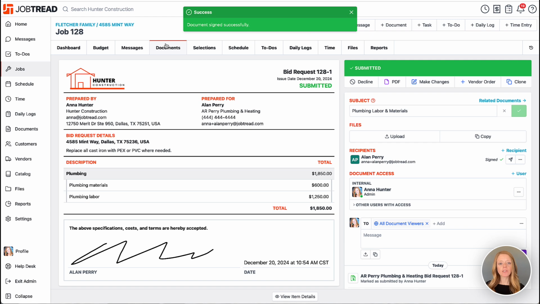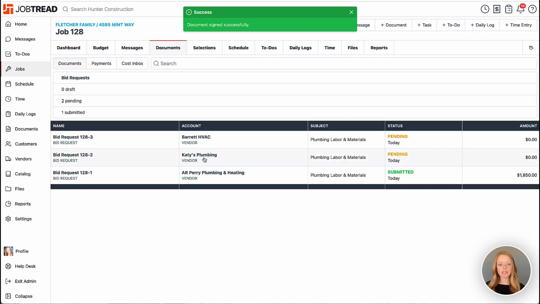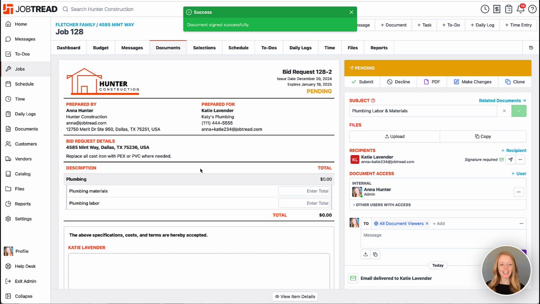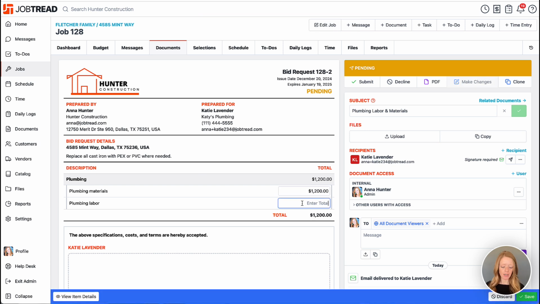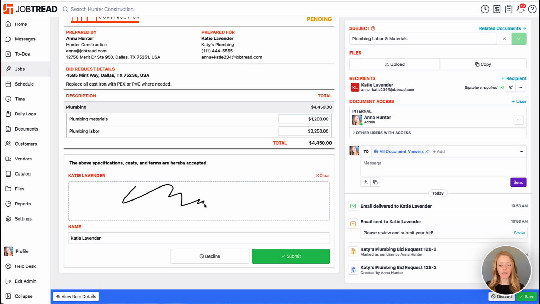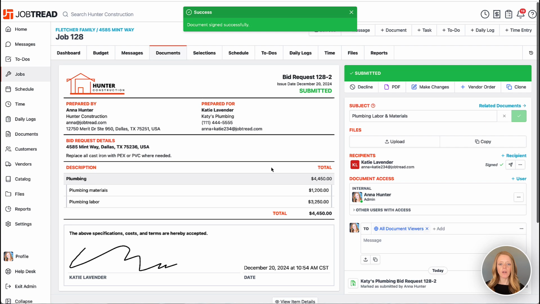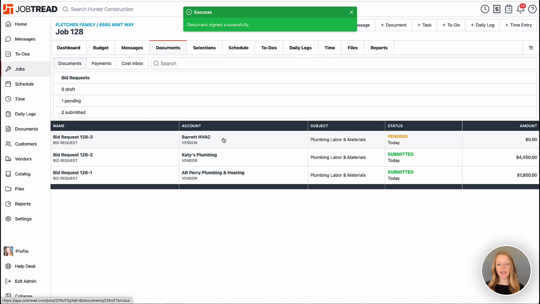Okay, we can also look at the other bid requests here in the document section, and let's submit another one on behalf of Katie. So here Katie might say her plumbing materials are going to be $1,200 and the labor will be $3,250. Okay, and Katie will sign as well. And now in our document section, you'll see we have 2 submitted bids and 1 that's going to be pending. We'll leave that pending for now. Now let's go to our budget and see what happened.